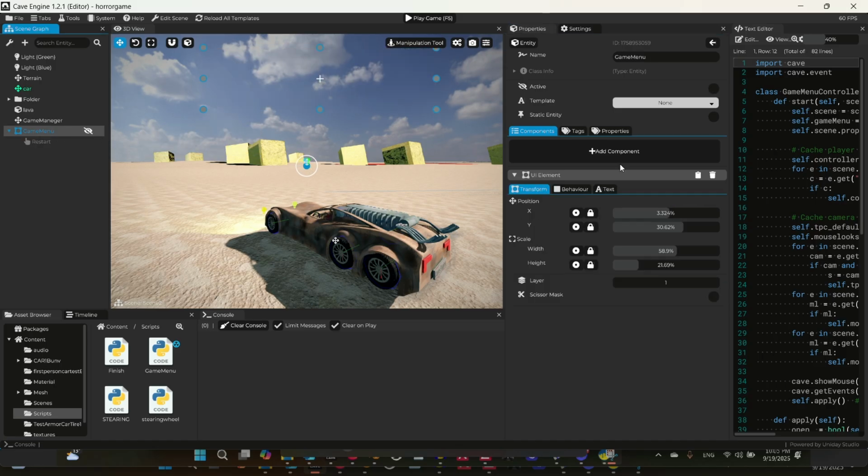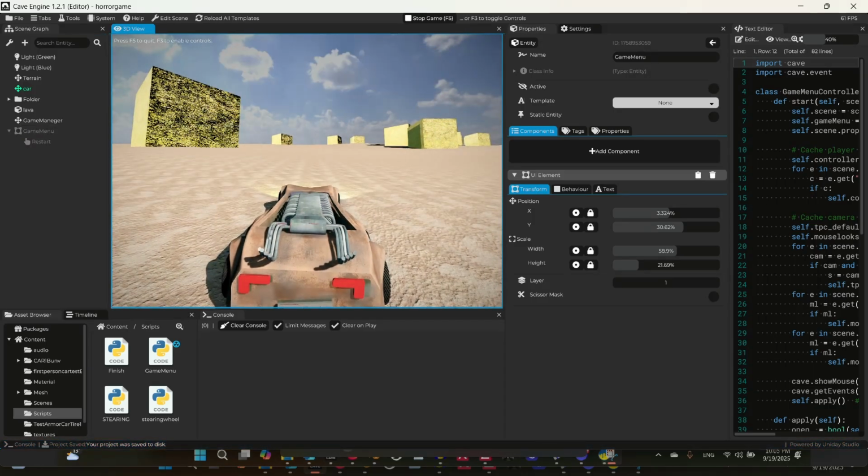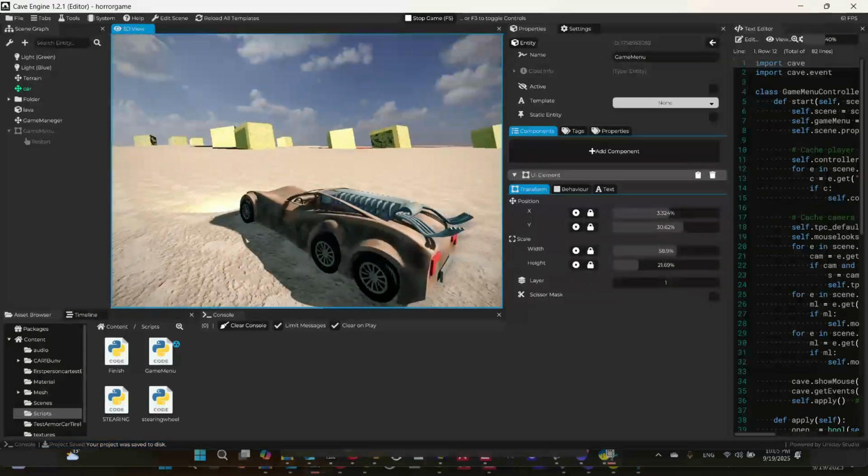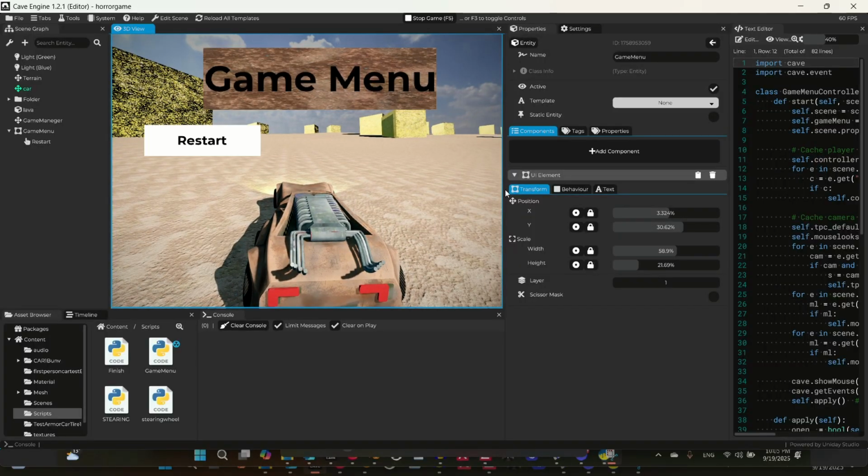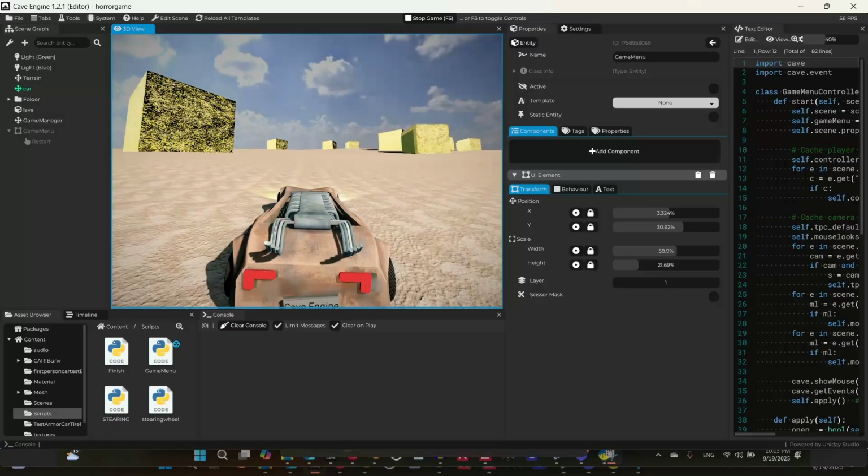Disable it for now. Now when we start the game, you see the cursor is for the camera. Now I press ESC. It's gonna give back my cursor. You can hear the sound. Press restart, and you see it restarts the scene itself.